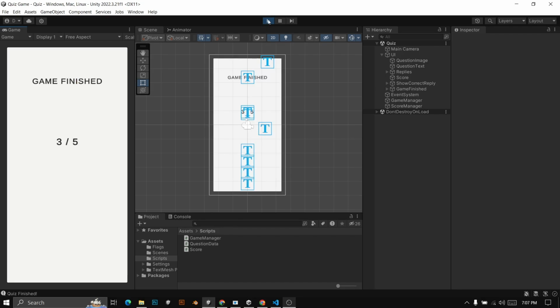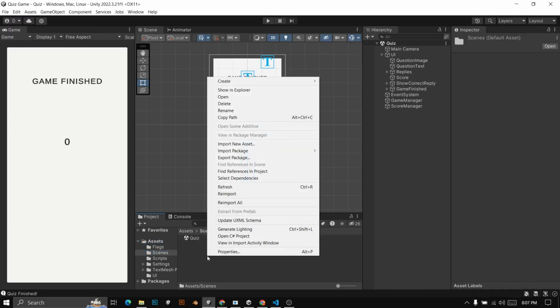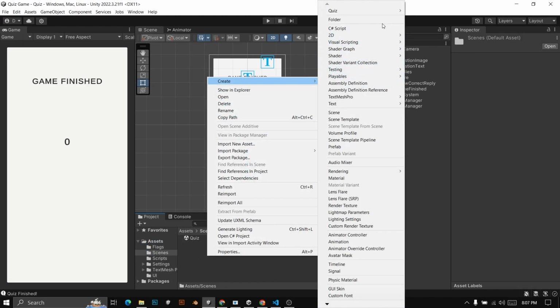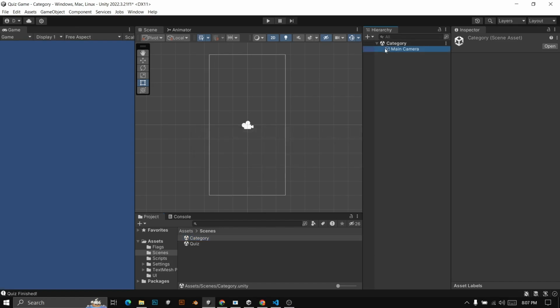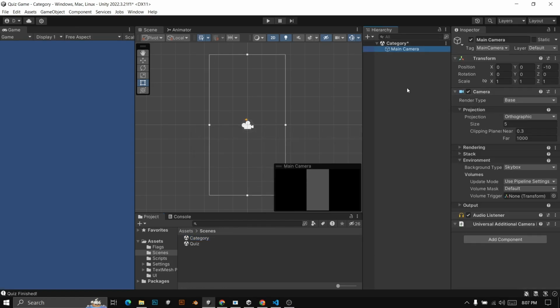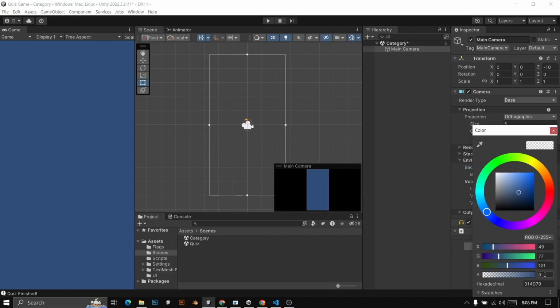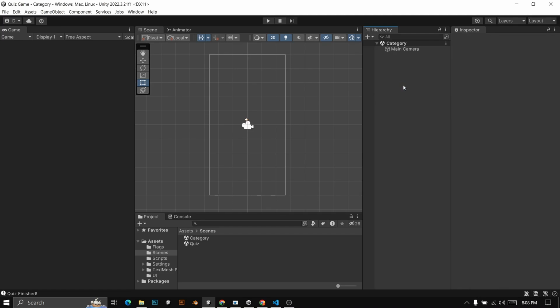Next, we will create a category manager. First, create a new scene and name it category. Add a background and a UI text as a title.